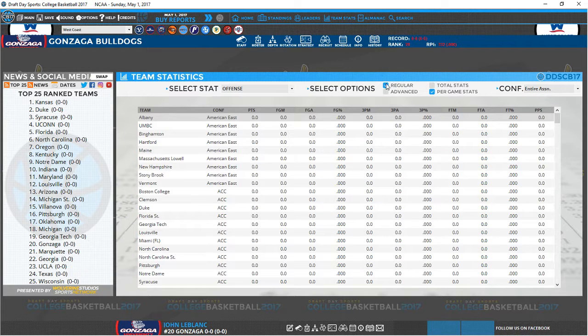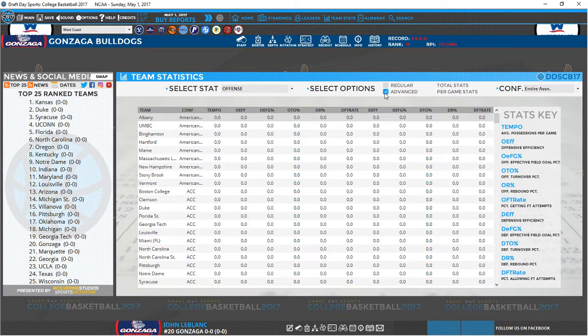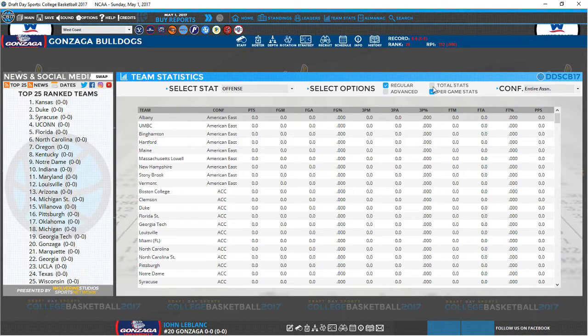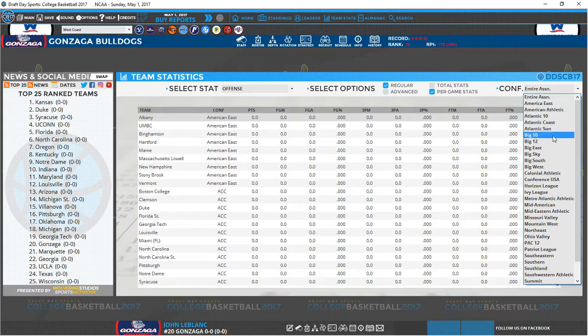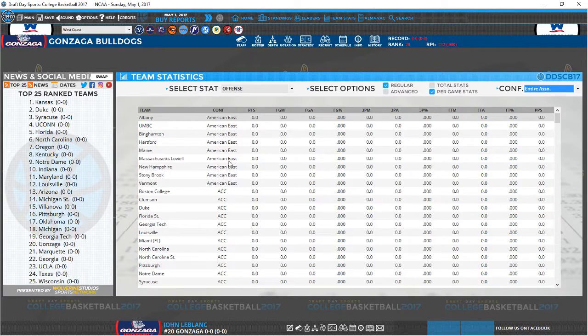Team stats. Same thing. Regular stats, advanced stats. You saw the stat keys changed. So they have some definitions over here. Tempo, average possessions per game. All right, so a lot of detailed stat breakdown. Under regular stats, that's your points, field goals made, field goals attempted. You can look at total stats or points per game. You can look at the entire association, or you can look by conference if you want to.